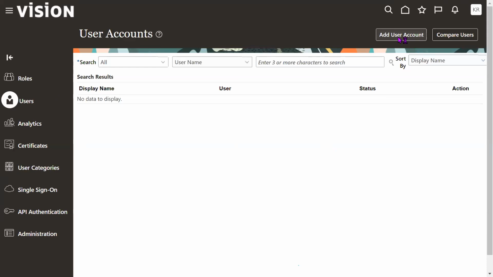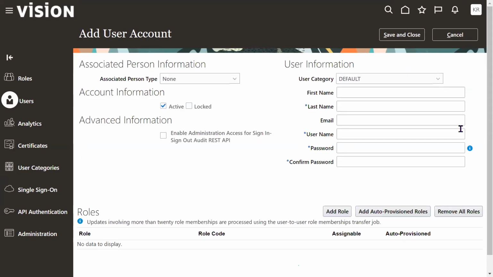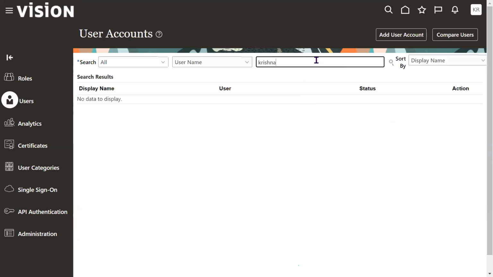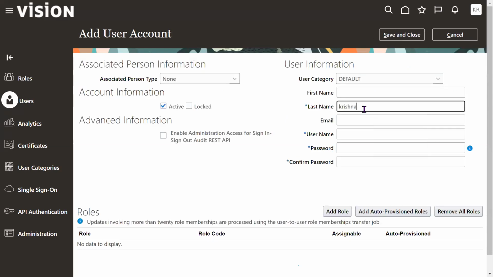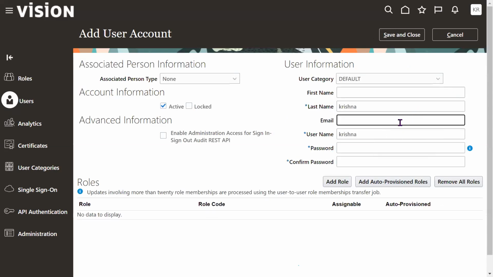I'm trying to create my own user. Let me see if any users exist using my email ID. Maybe my team might have created one. Let me just check. I'm checking the email address. None of the accounts exist with my email ID. Let me use my email ID. So name.